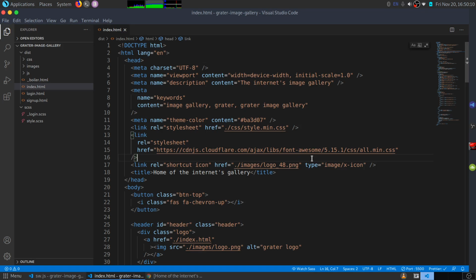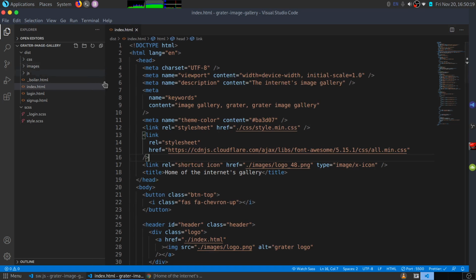Alright guys, so this is the folder that we created the other day with nothing changed, as you can see, because I wanted to create everything from scratch by adding the manifest.json file as well as the service worker file. Now I'm going to do that right away, but I'm going to go over a few things first.